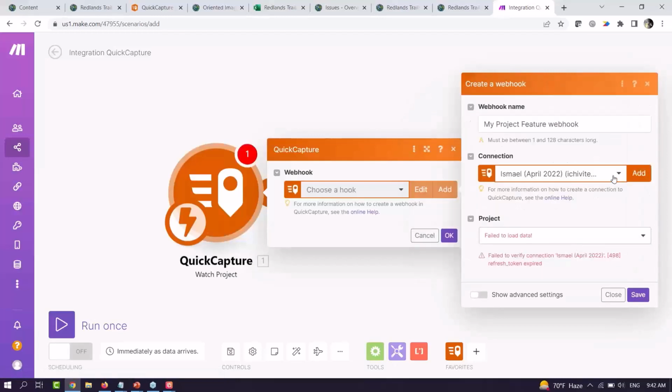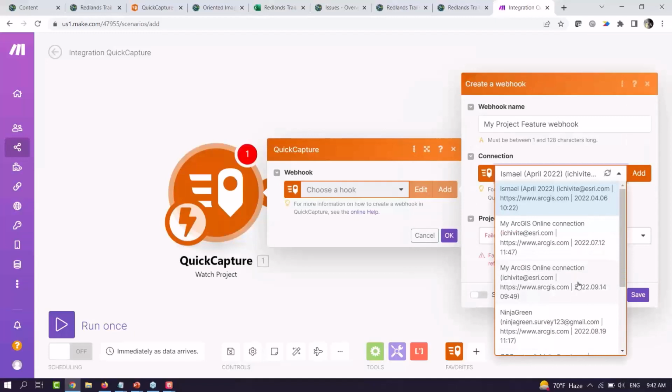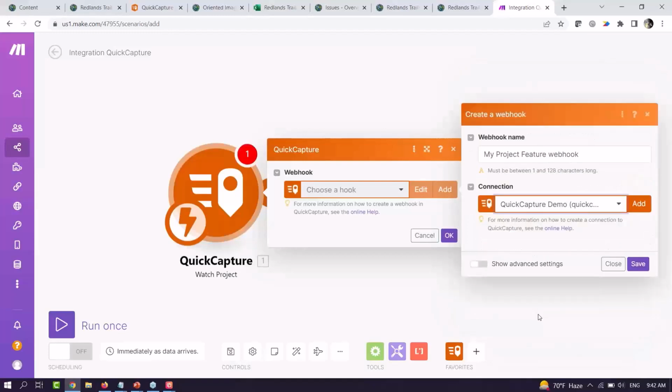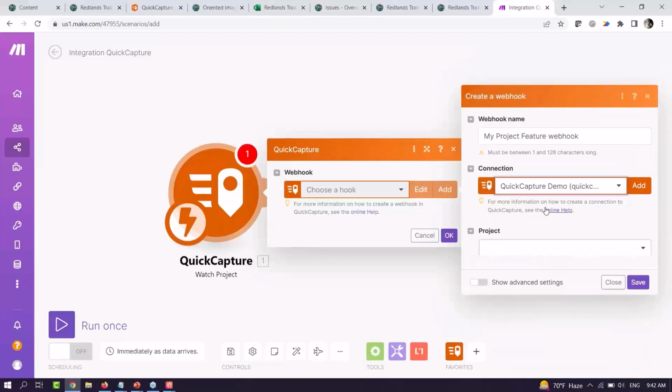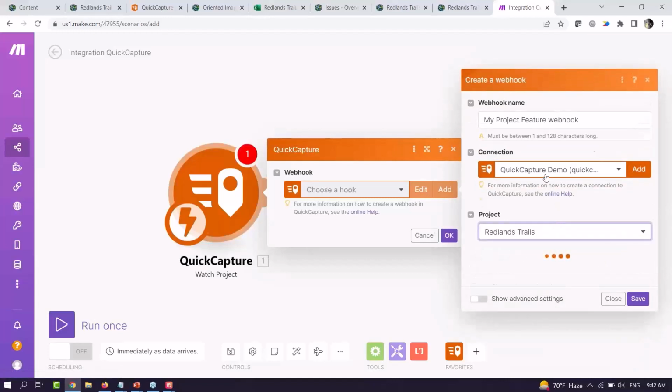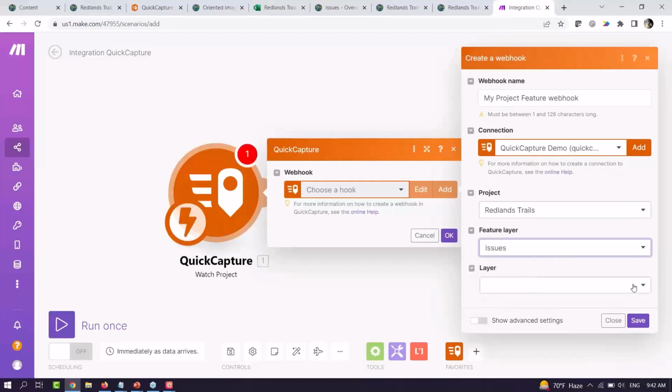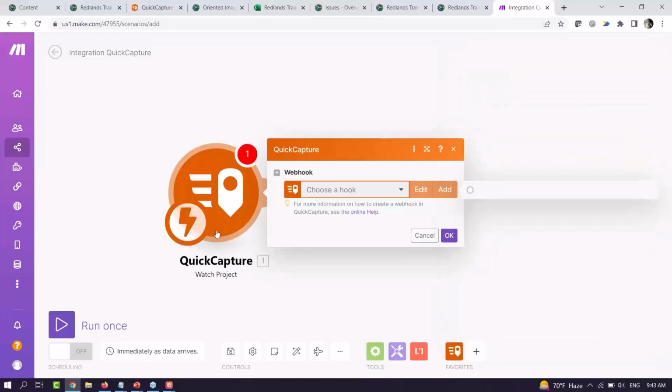So I'm going to basically connect using my QuickCapture demo account. Here it is. I'm connecting into ArcGIS Online with this account. This is going to list all the QuickCapture projects that I have created with this account. And then I'm saying, okay, what layer in your project you want to listen to. So in this case, every time an issue is created from ArcGIS QuickCapture, this scenario is going to be triggered.